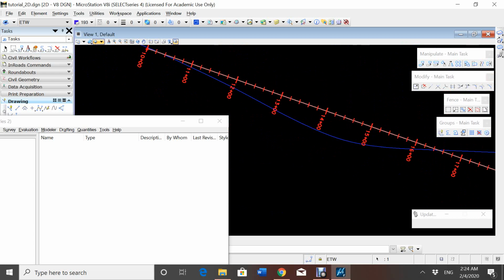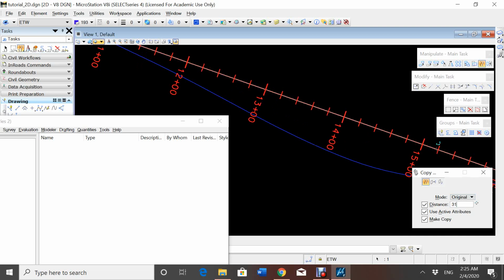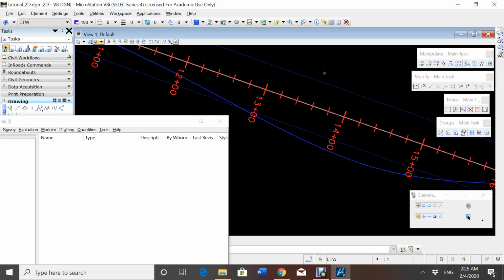So now we're gonna go to the move parallel command, and then for the first one we're gonna do a copy, and then make sure you click on the make copy option, you select it, you check it. We're gonna create a copy that has a distance of 31 away from the center line. So we click on the center line, we go up, click, and then we go down and click. So this is how we do the move parallel one.